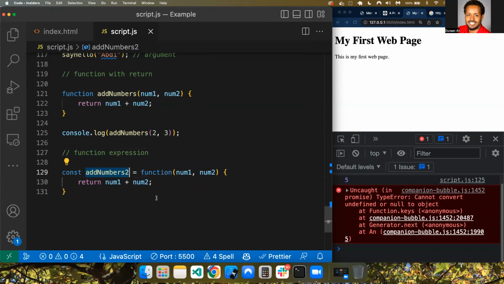Okay. That's called function expression. So if you're ever asked about function expression, this is what it is. And then the last thing we want to conclude with, which is also important, is arrow function.